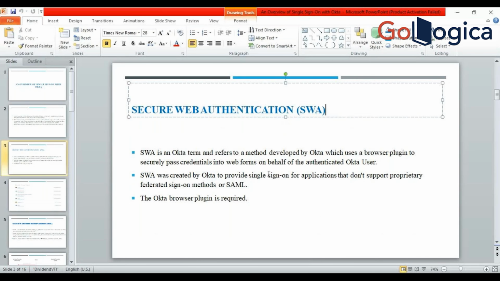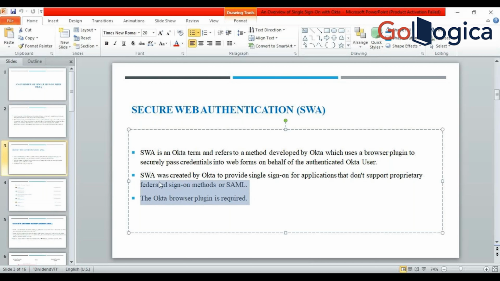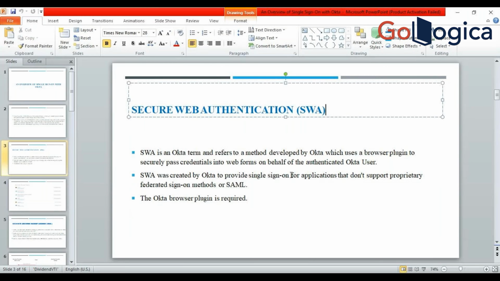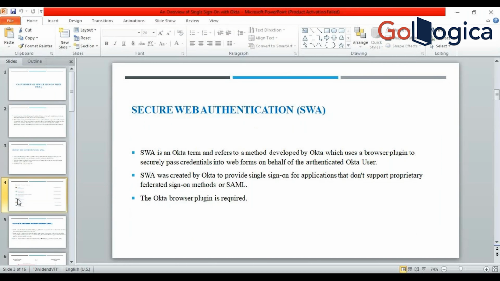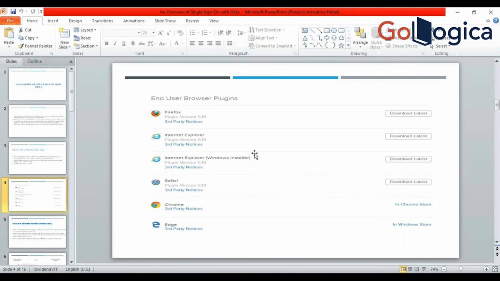It requires browser programming. Whenever you require this type of SWA authentication, you always require Okta browser plugins. What do the plugins look like? These are all the plugins. Every browser has its own plugins. These plugins are supposed to work whenever you use the SWA methodology. If you are not using SWA authentication, these plugins are not required. Some other things are required for other protocols.